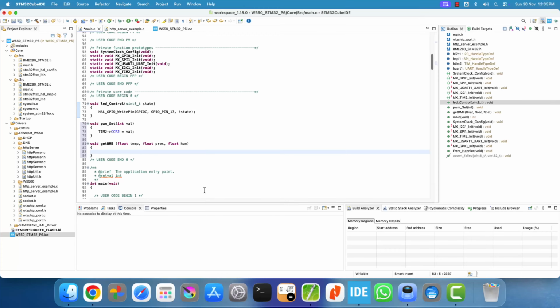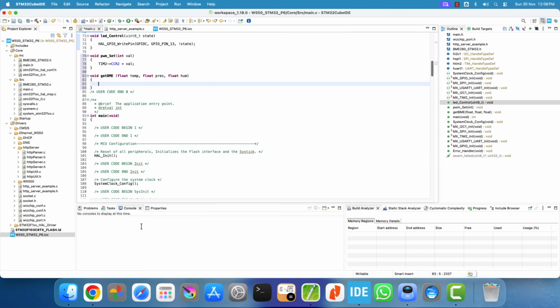Let's write the getBME function now. I have already covered the BME280 setup in a separate tutorial, so we will copy the initialization code from there. Let's take this configuration function and paste it into our project, placing it before the W5500 module is initialized so everything starts in the correct order.